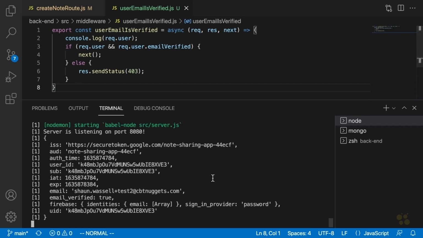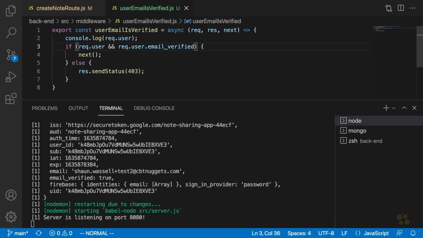And here's something that I always forget about. The email verified property is actually expressed with an underscore here. So email verified needs to be email underscore verified. I have no idea why they suddenly do that here, because it's definitely in snake case when we set it in our email verification route. So I don't know, who knows? Great, so hopefully we fixed that.